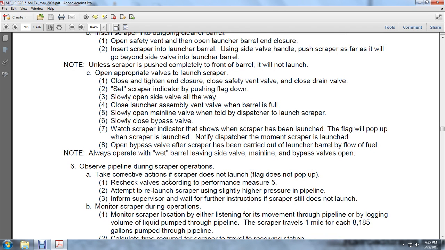Observe pipelines during the scraper operation. Take corrective action if the scraper does not launch and the flag does not pop up. Recheck the valves according to the performance measures. Attempt to relaunch the scraper using slightly higher pressure in the pipeline. Inform the supervisor and wait for further instruction.